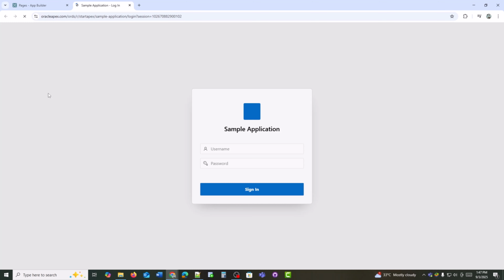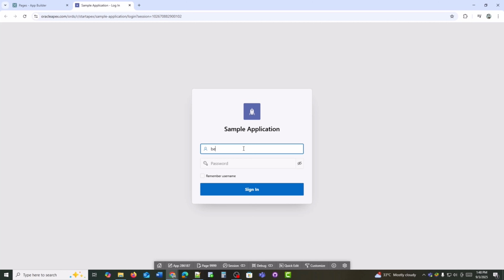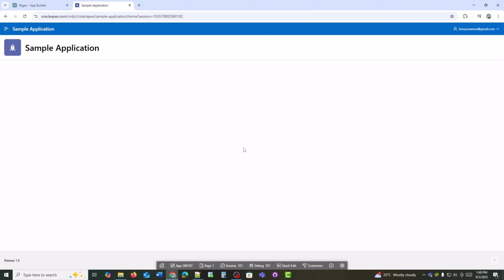After I click Run Application, Oracle Apex automatically shows me a login page. This page is very important because every Apex application is protected by default. You can't access the app unless you log in. I will now log in with my workspace username and password. After login, the app runs and opens on page 1, which is the default home page in Apex.